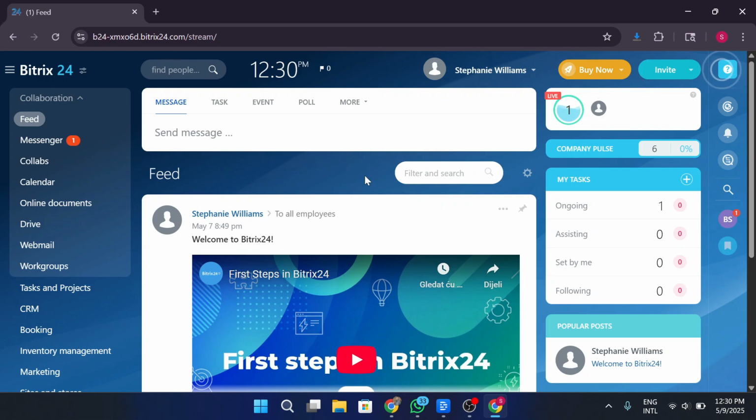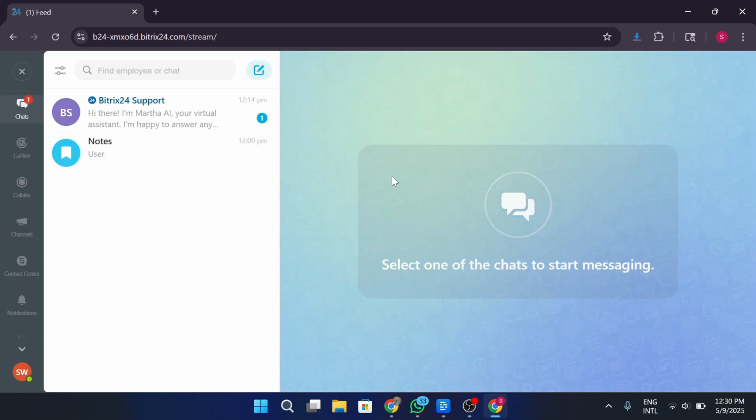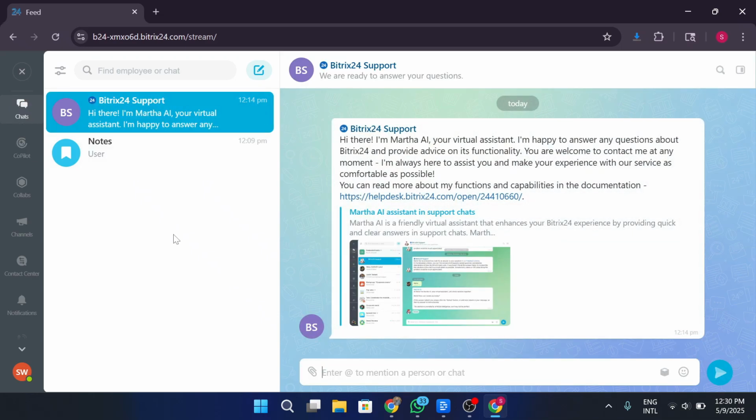The Messenger works like a direct messaging system, similar to a DM. You can chat with your team in real time, whether for formal discussions or quick updates. It's a powerful communication tool that eliminates the need for third-party messaging apps. Bitrix24 also supports advanced chat features like Copilot, Collapse View, and Channels, giving it a Slack or Discord-like feel. You can create dedicated channels for different teams or projects.